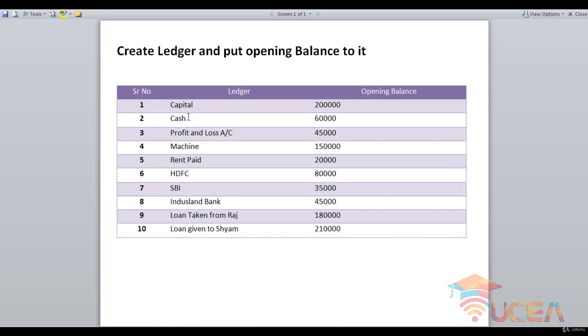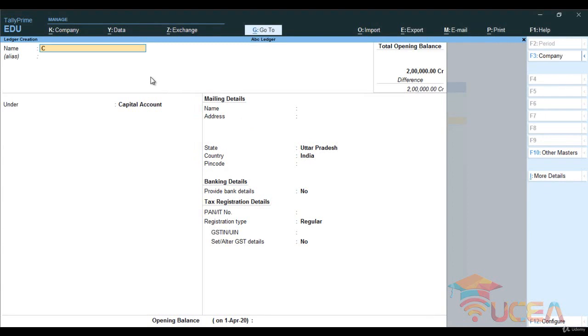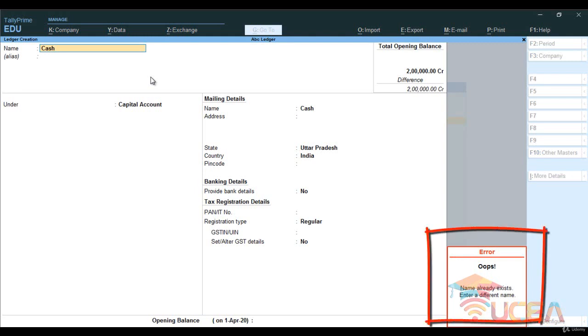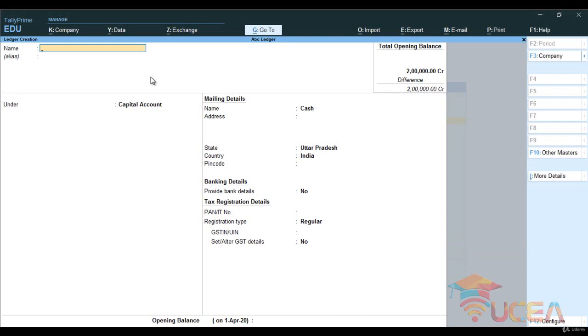The next ledger that we need to create is cash. Here I am typing cash. It will generate an error, saying the name already exists, enter a different name. Why is it so? Whenever you create a new company, there are two ledgers which are already created. The first is cash and the second is profit and loss account. So we need to put an opening balance into an existing ledger. How to do that? We need to go back. In order to go back, you need to press escape if you are using a keyboard.